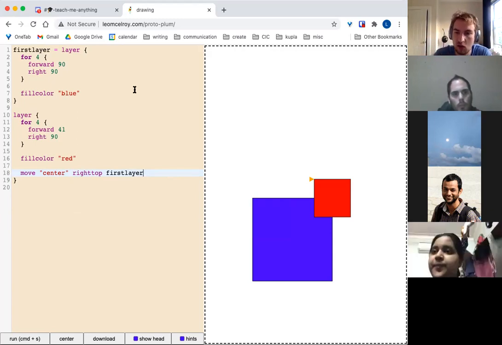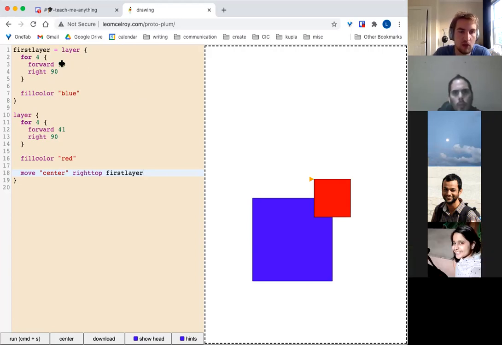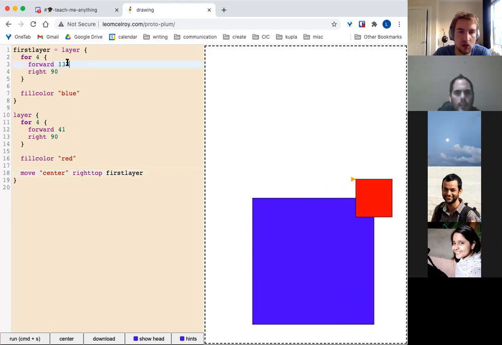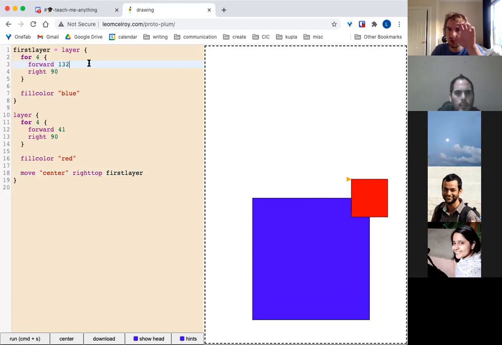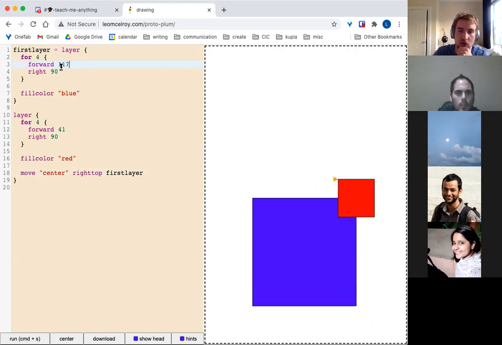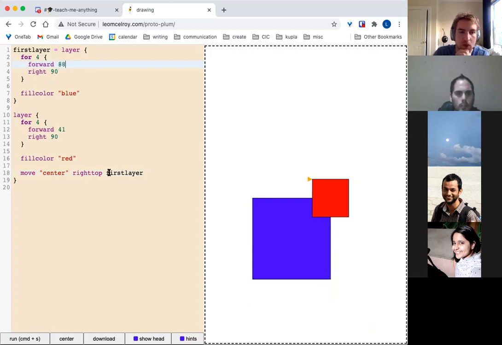So now if I go back and modify my first layer, then you see my second square still stays stuck to that top corner. So this can be a very useful thing when you want to compose pictures that have multiple elements in them. So I would say that these are some of the core ideas of this model of drawing, which hopefully will allow us to construct these dynamic pictures that we can easily share with people.